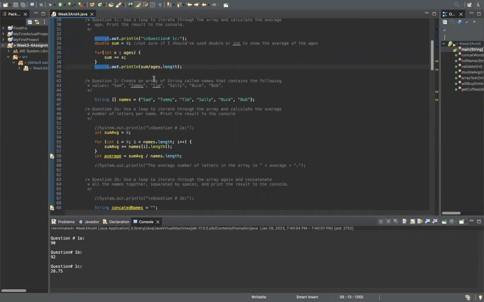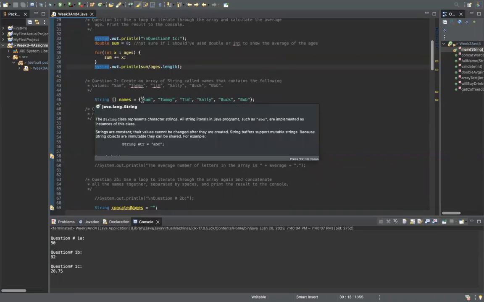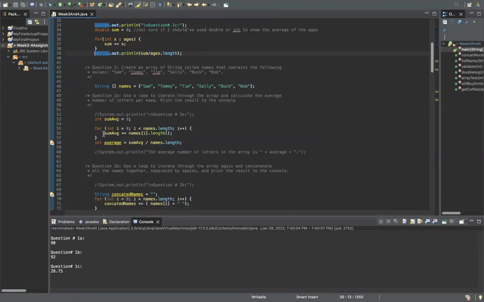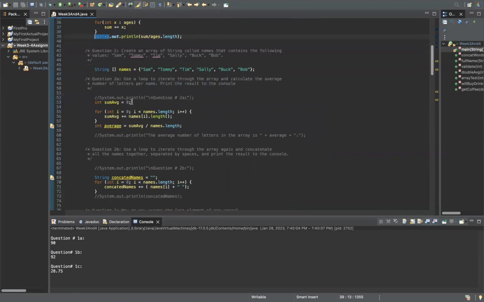Question 2 says to create an array of strings called names that contains the following values. And I have that here. My array of strings is Sam, Tommy, Tim, Sally, Buck, and Bob. Question 2A is asking us to use a loop to iterate through the array and calculate the average number of letters per name and to print the result to the console.